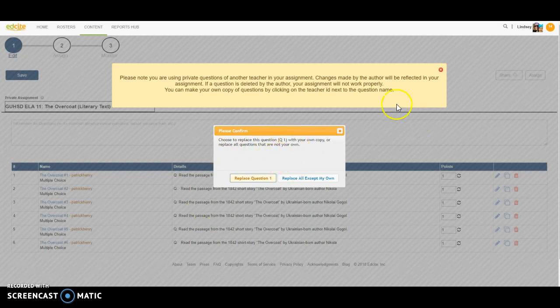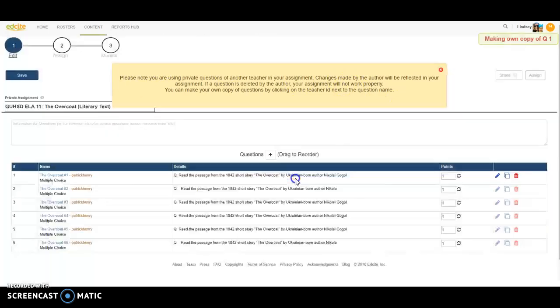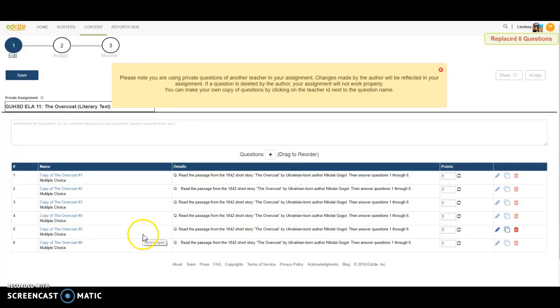Well, I want to make a copy of this whole entire assignment so I can use it. So I'm going to click replace all except my own. I didn't have any of my own in there, so I'm just replacing them all. You'll see that it changed from the overcoat number 1 to copy of the overcoat number 1.